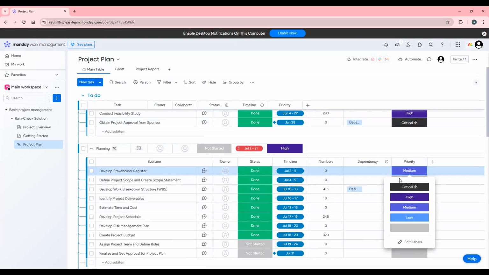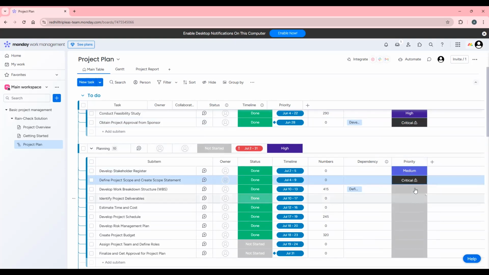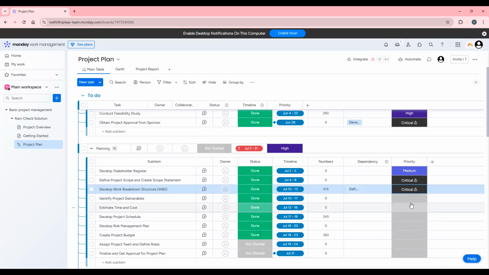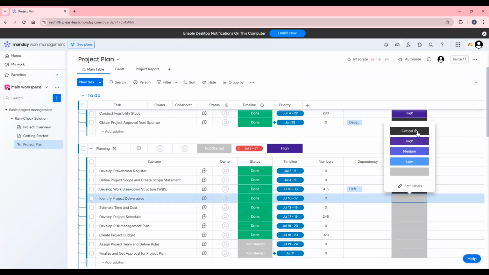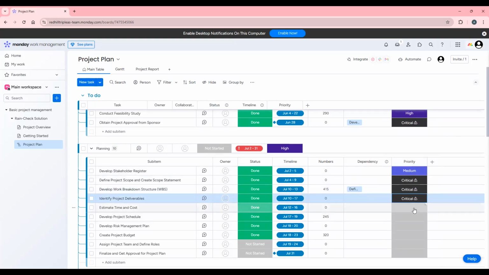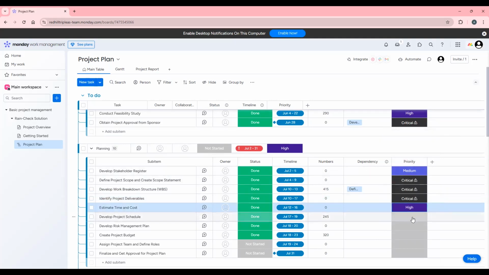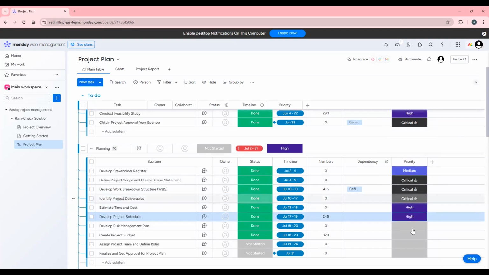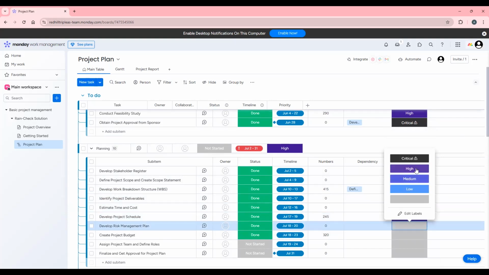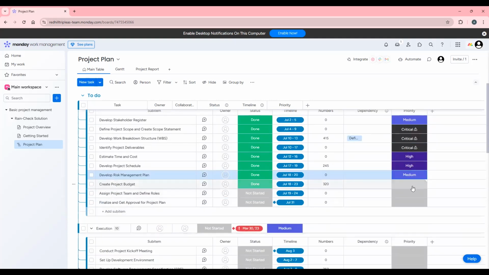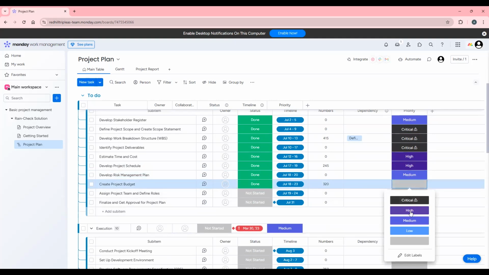Define the project scope and create the scope statement, we can put that as critical. And then develop the WBS, that's very important. Identify project deliverables. Without project deliverables, you actually don't have a project. Estimate time and cost, I could put that as high. Develop a project schedule, high. And risk management plan, well, I could put that as medium. It's important to have a plan, but it's something important but not urgent.